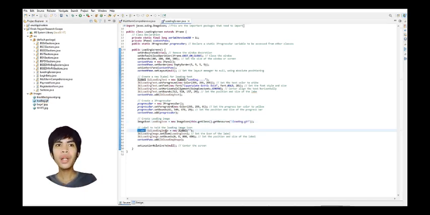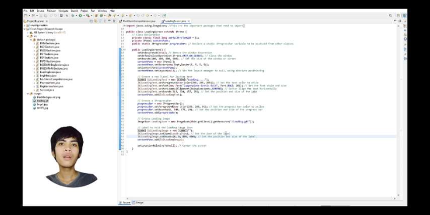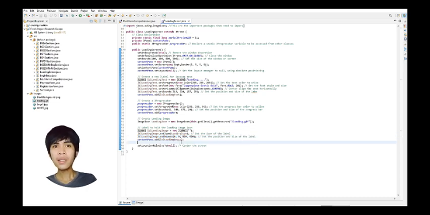Next, for line number 44, JLabel label loading image is a new JLabel, not equal to none. Label loading image set icon loading icon. I set the icon of the label, label loading image set bounds, so another bounds: x, y axis, and width and height. Of course, we needed to add this label loading image so that it will be visible on our main content panel.